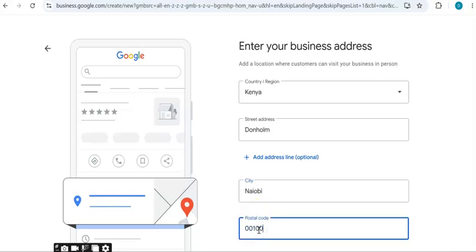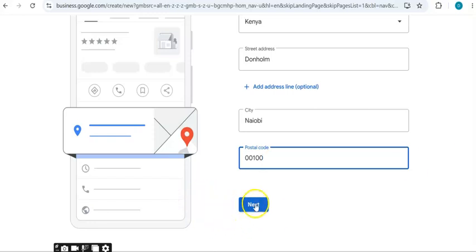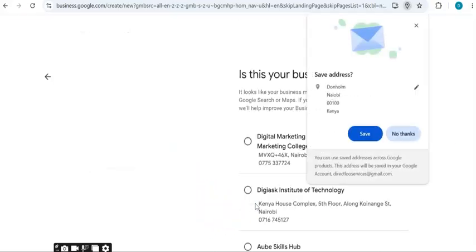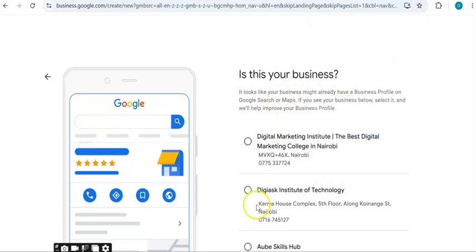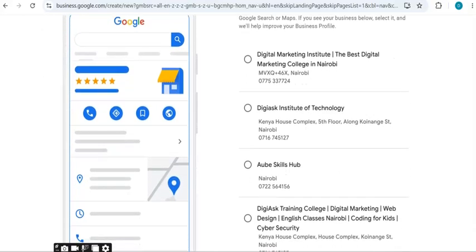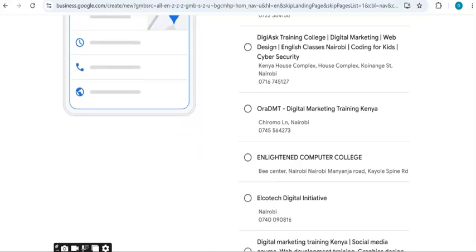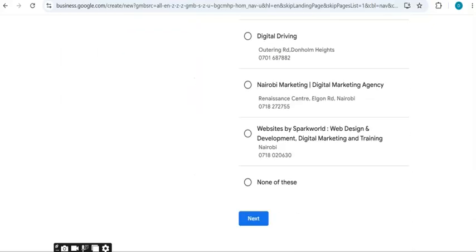Nairobi 00100. We click on next. So it might ask you, is this your business? Because it already has this in the system. So it's trying to verify whether you are related to these businesses. So just say none of this.